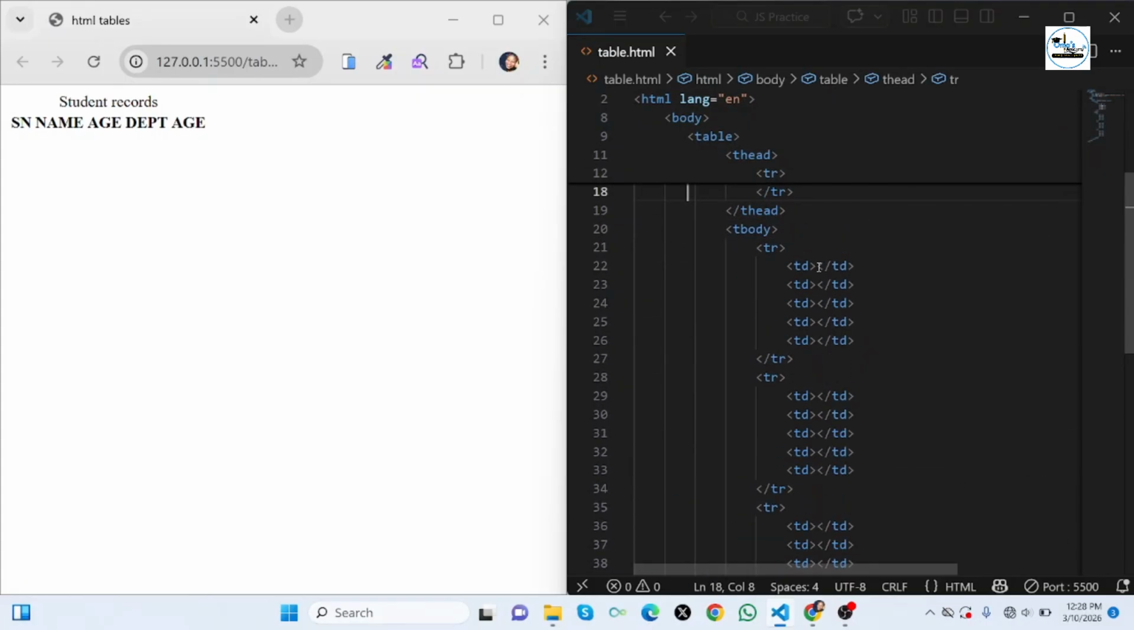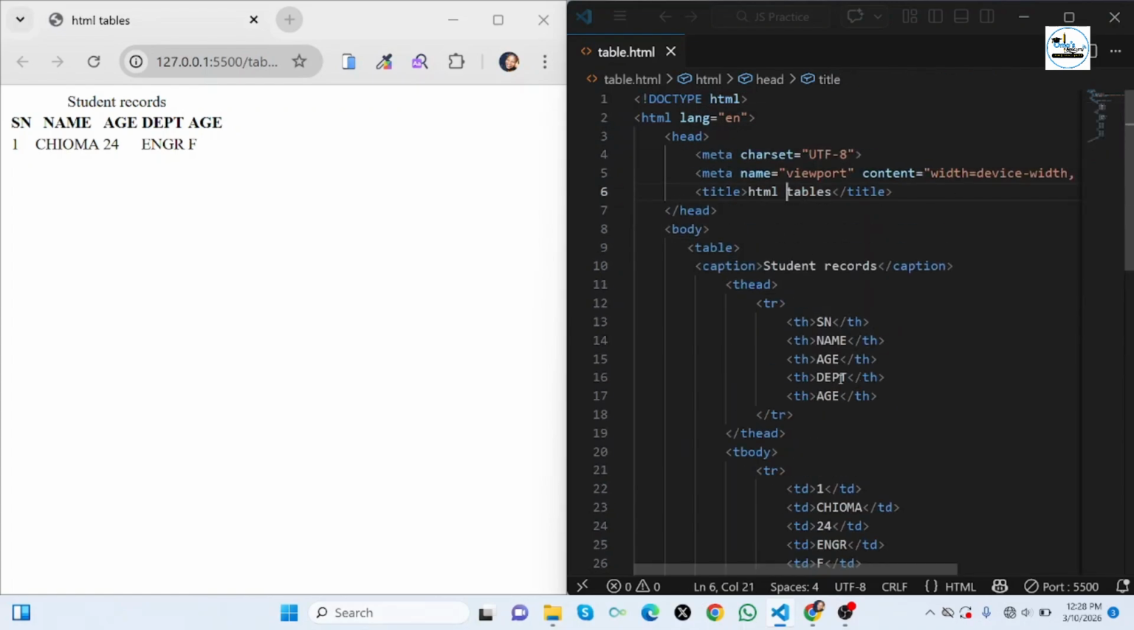What I have to do is start keying in information like this: serial number 1, name is Choma, age is 24, department is engineering, since I'm an engineer, and then the last one is meant to be gender, so I'm female. Sorry about that, I think I made a mistake on the table head here, so I'm going to change this to gender. Okay, there we have it.